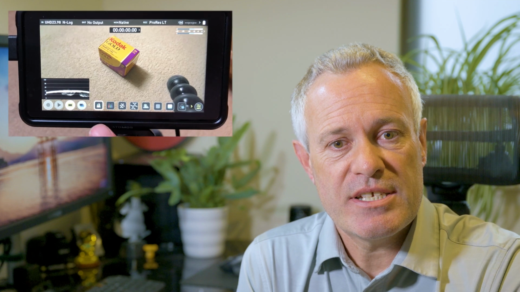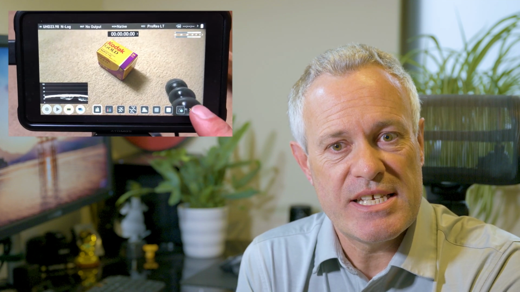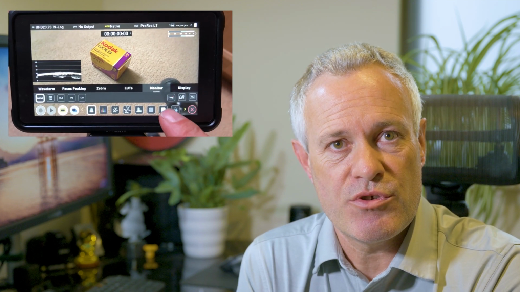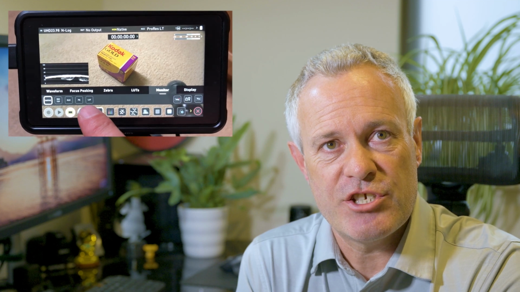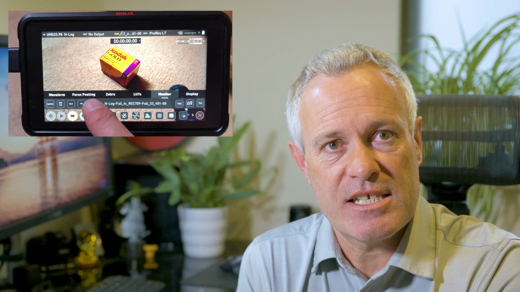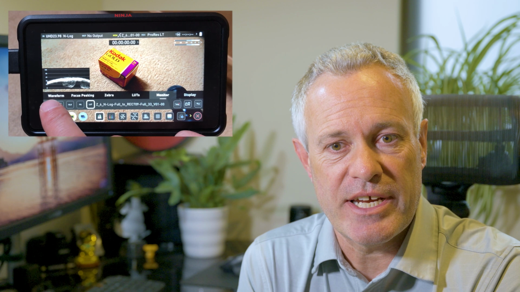So in the Ninja V, you can set up the monitor to show what it's recording in either native or in the Z6, Nikon Z6 LUT. So you need to go into the monitor and choose the Z6 LUT, which will show you the footage as if the Z6 LUT had been overlaid on it.